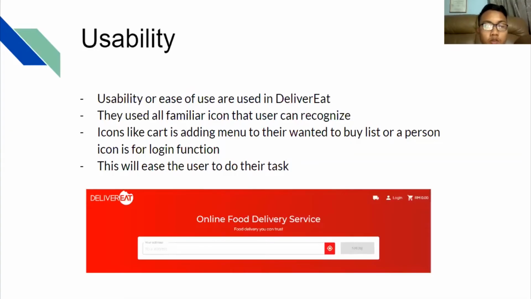Usability or ease of use is applied in DeliverEat. They use all familiar icons that users can recognize. Icons like a cart for adding menu items to their wanted-to-buy list, or a person icon for the login function, and this will ease the user in doing their tasks.